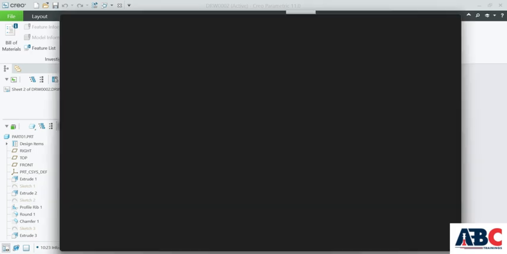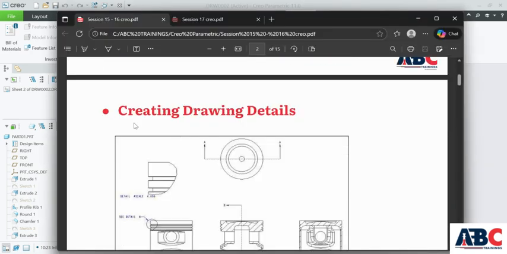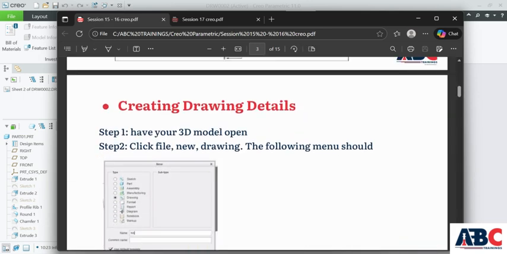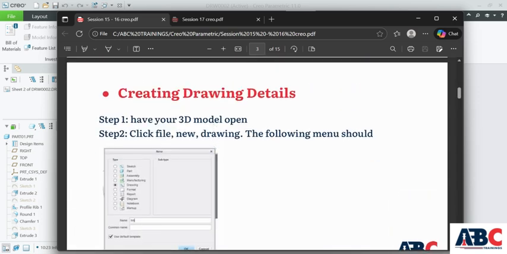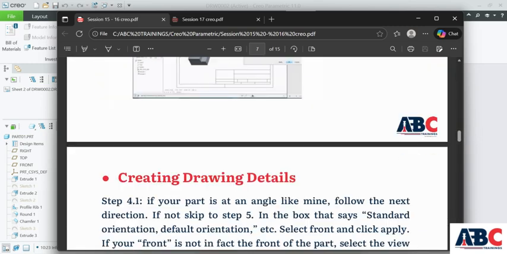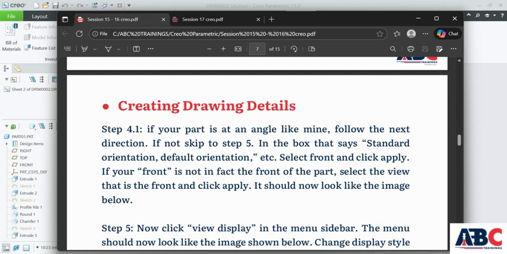So in this session, we will see how to create drawing details. To create drawing details, have your 3D model open. Then click on File, New Drawing, and the following menus will open. We'll see this one by one, how to create drawing details.